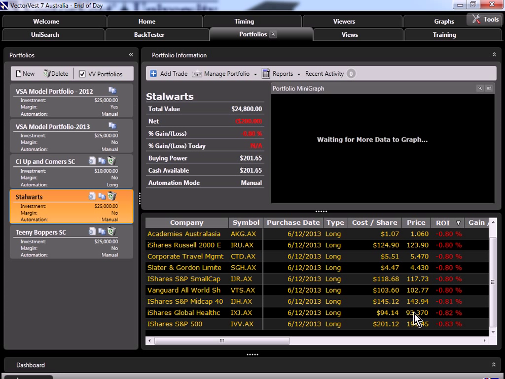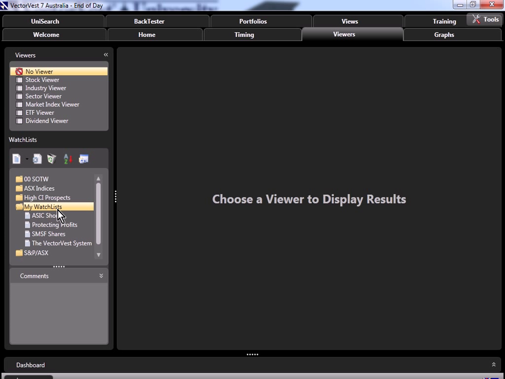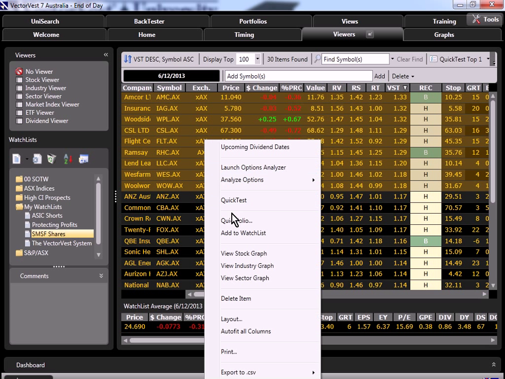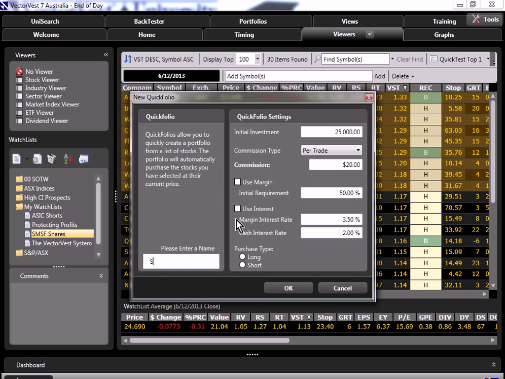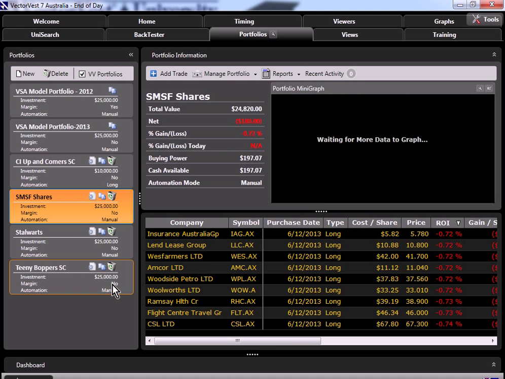And you can create a quick folio not only from Unisearch, but you can go into a watch list. Maybe you've set up some watch lists of stocks that you want to keep an eye on. You can go into this watch list section and maybe take the top 10 stocks from any watch list and create a quick folio as well. I'll just call this SMSF shares. These are going to be bullish positions, so I'll click on long, click on OK, and we'll open the portfolio now. And again, it puts them in a very nice format so that you can start tracking these going forward.